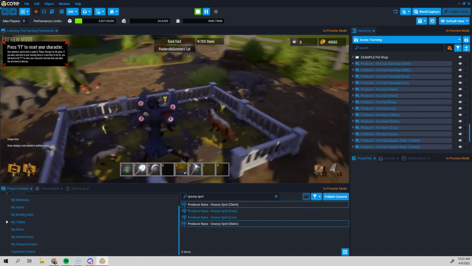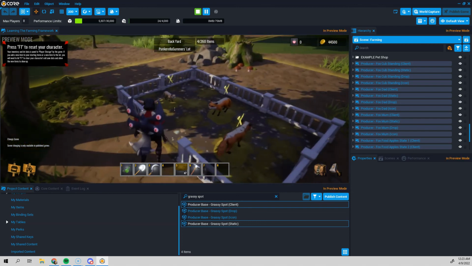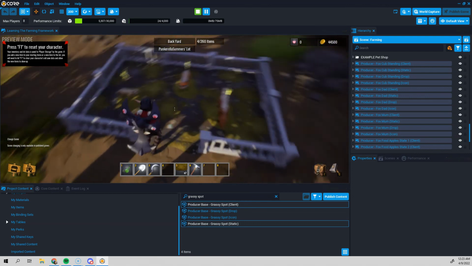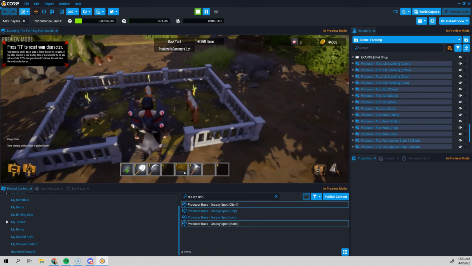There we go, our foxes are not super tiny anymore, and they're all working fine. So this video is already pretty long, so I will stop this and we'll do the setup of the food buckets in the next video.